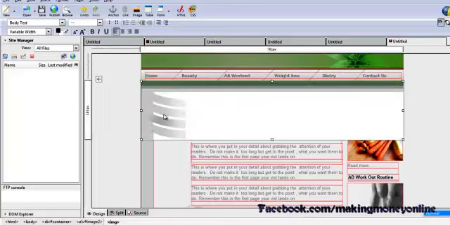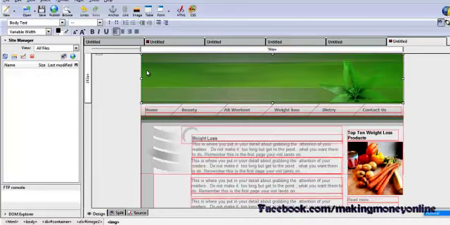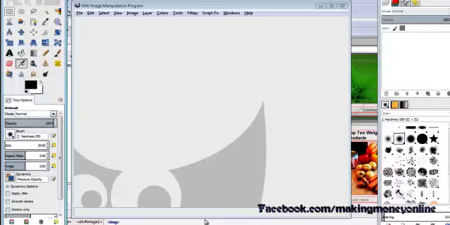So the next thing I want to show you is, maybe you see this header right here, maybe you want to put some text on it. So this is actually an image, so you would need an image editor to put text on it. So what you simply do is, there is an image editor called GIMP. It's a free image editor. So unlike the Adobe products which you buy, this one is free and it does similar functions just like Adobe.